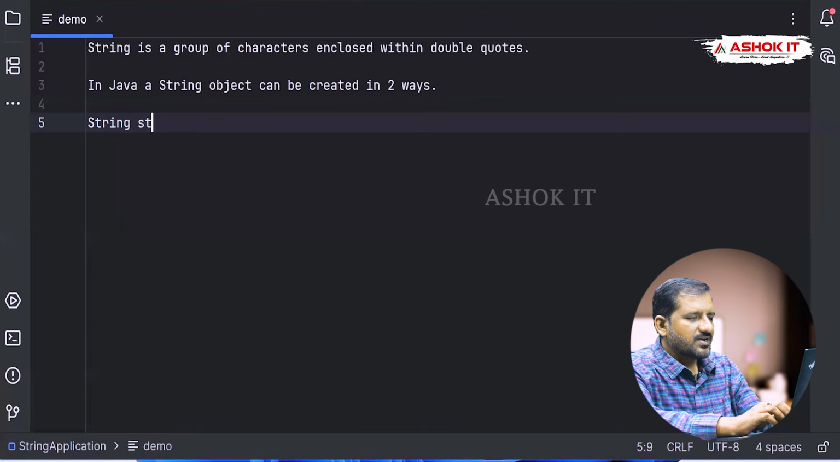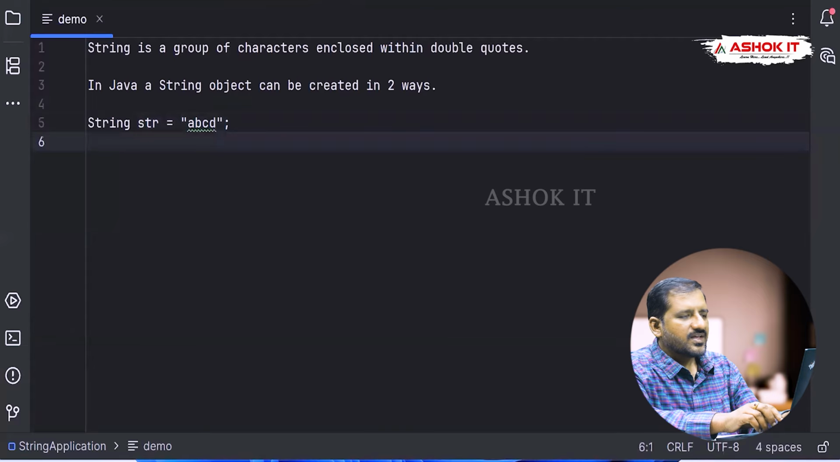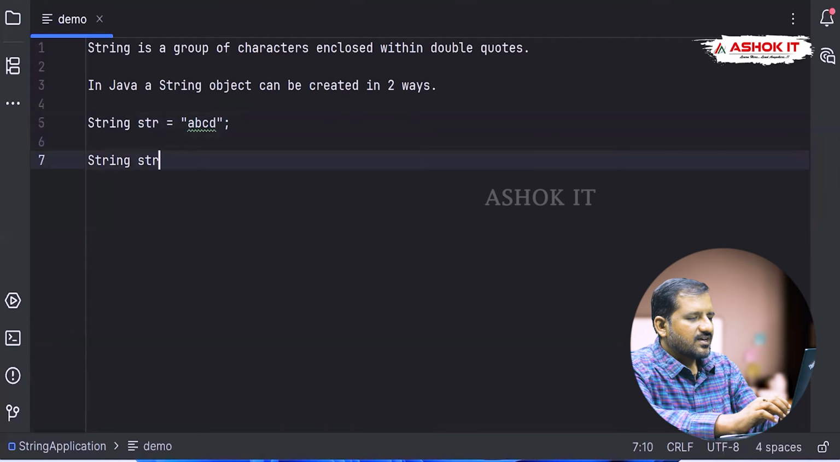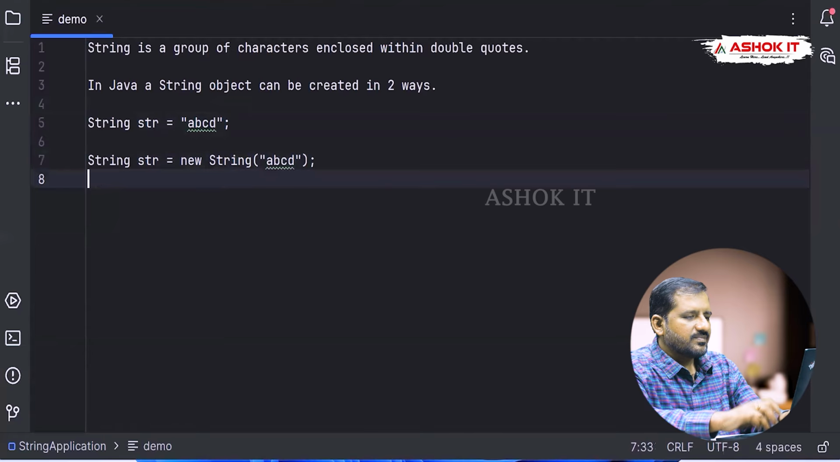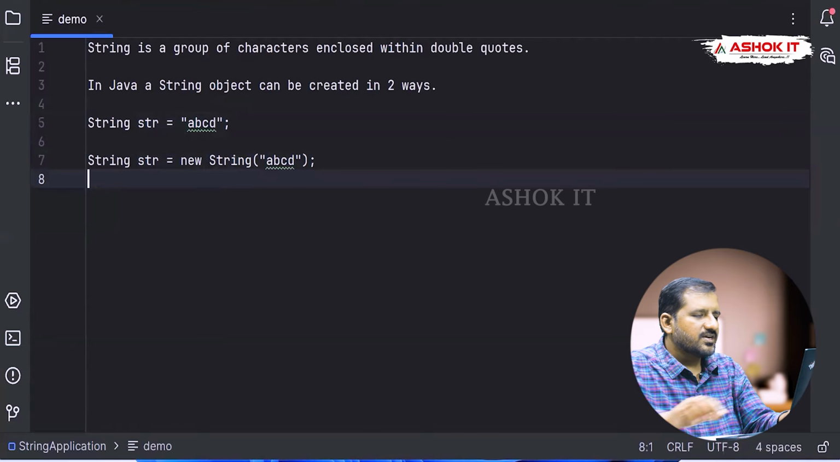If I create a string object like this, String, the reference variable str equal to some value within double quotes, consider I am writing some value like ABCD. Now this is one way of creating a string object. The other way is I can write str equal to new String, the constructor of the String class, and we can provide the string literal. So there are two ways of creating a string object.